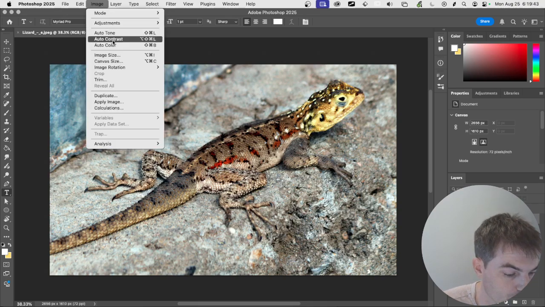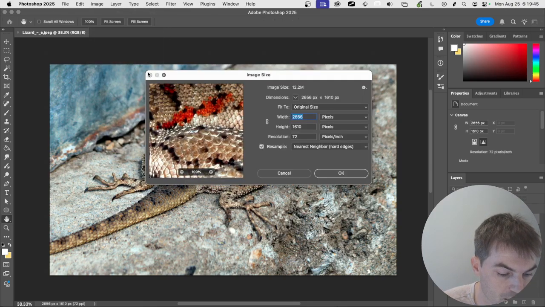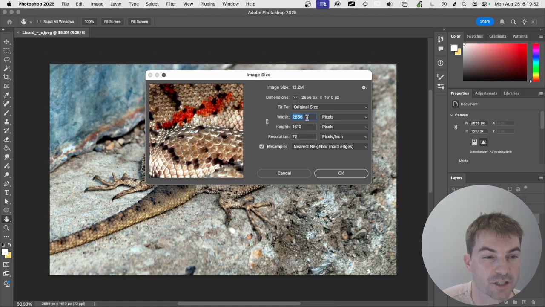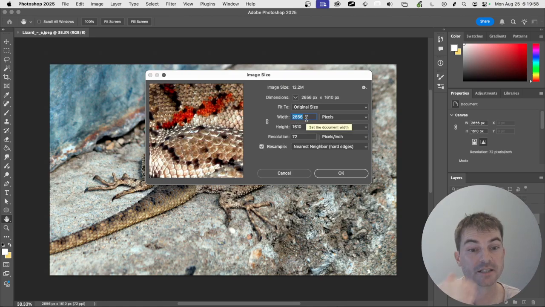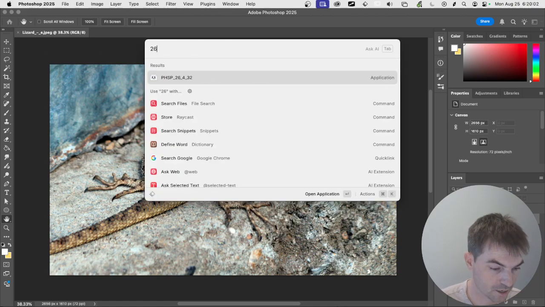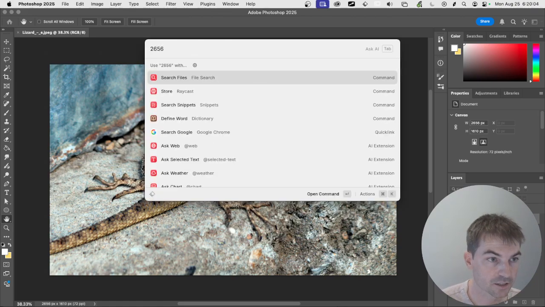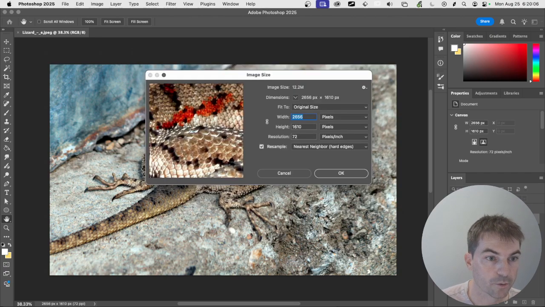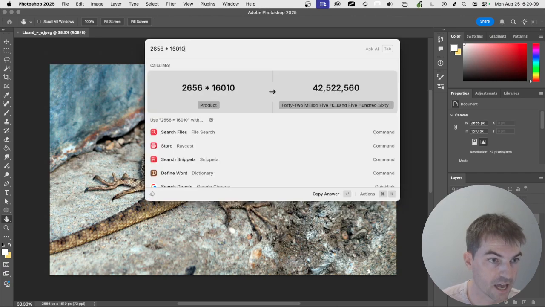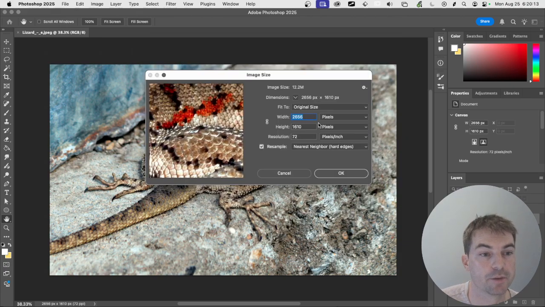In Photoshop, we can go to Image, Image Size, and you can see the width and the height of the image there. So you can see how many pixels there are. There's a lot of pixels. There's 2,656 pixels across times each line, times 1610. So there's 42 million different pixels on this image.